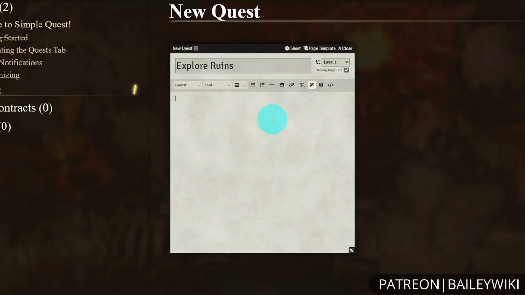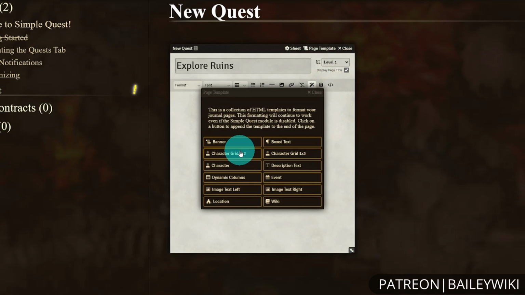There's a lot of great features added to Simple Quest here for making the styling of journal entries much easier and much more beautiful. This page template section in particular is brand new, and there are several different kinds. I would highly recommend that you mess around a little bit, experiment with these, and see which ones you like and what all they can offer you.